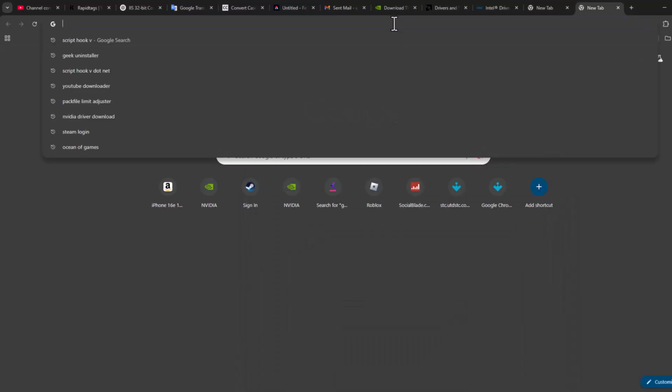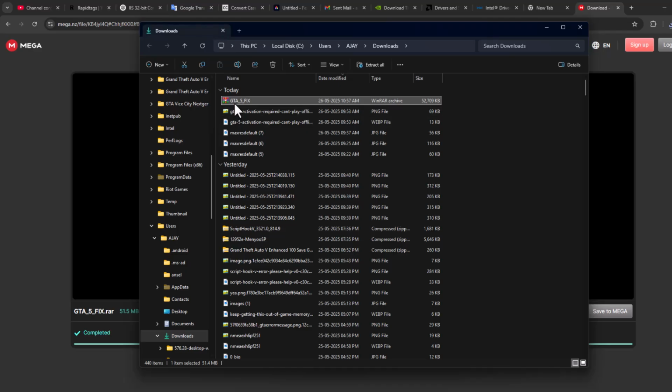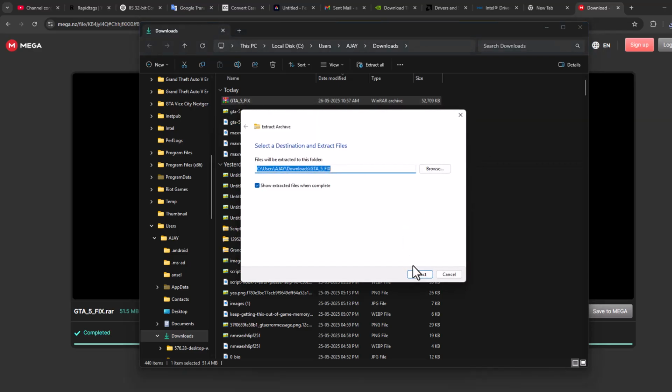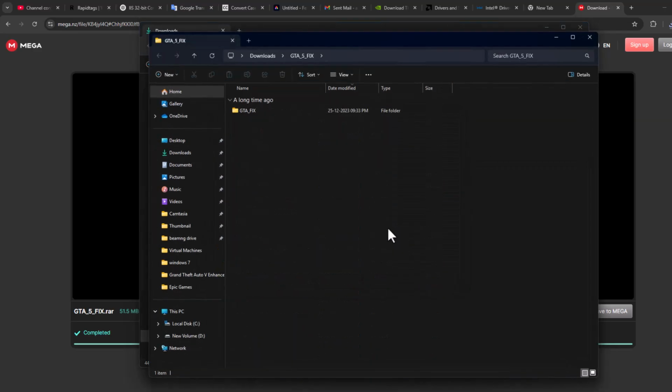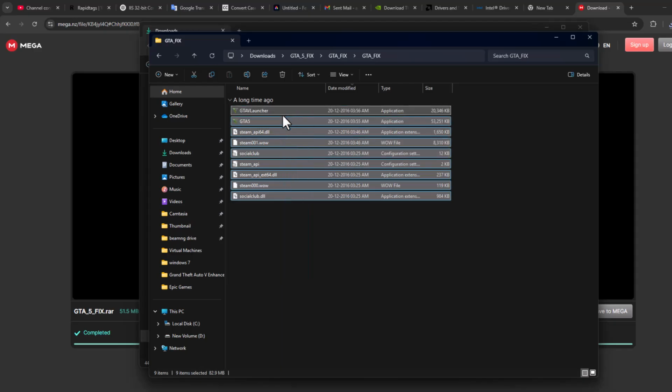Just select the link and it will take you to this site. Select the download option. After the download is done, select this folder icon, right click on the downloaded file and select extract all and select extract. After the extraction is done, double click on this folder and copy all these files.